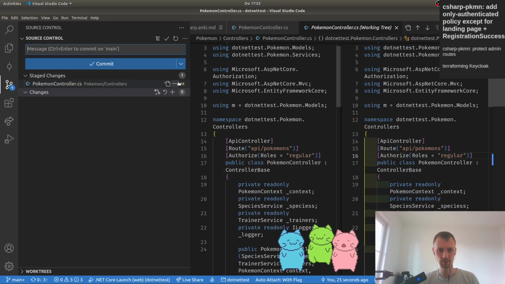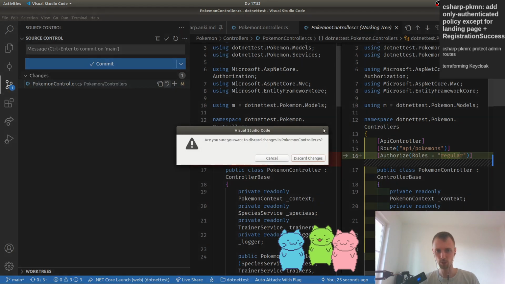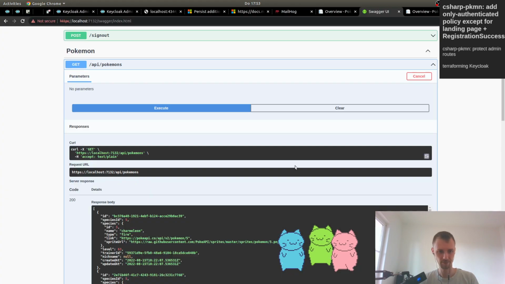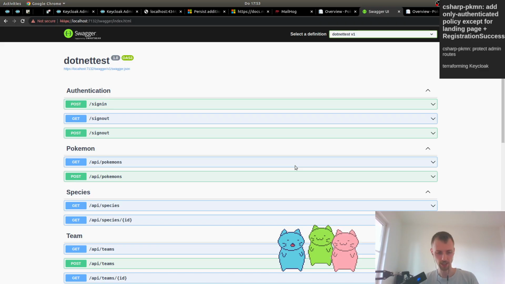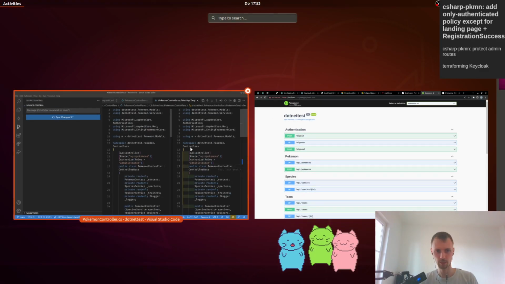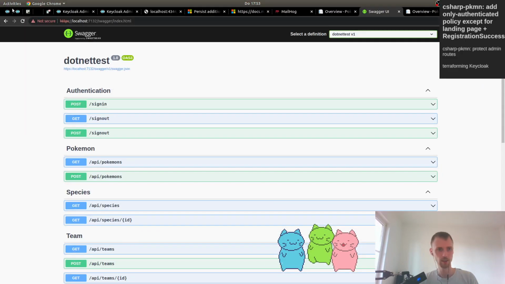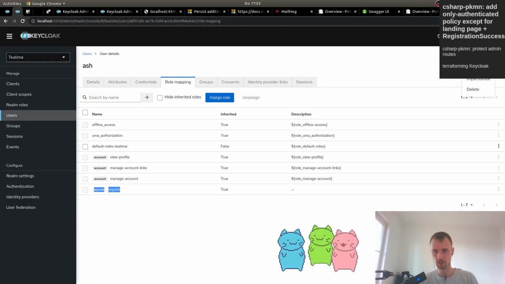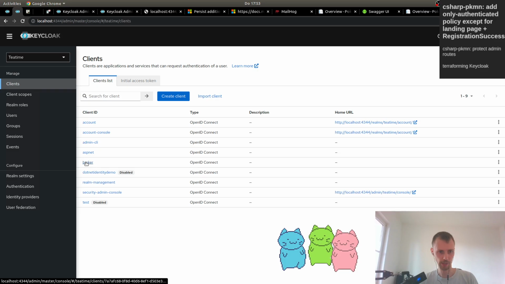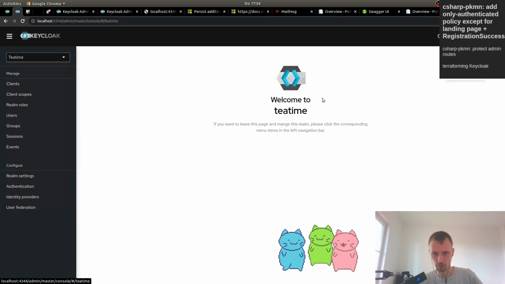Actually, we don't need this. What I do want, however, is to put the configuration file from our client. Is there a file for the realm? Realm info. No.